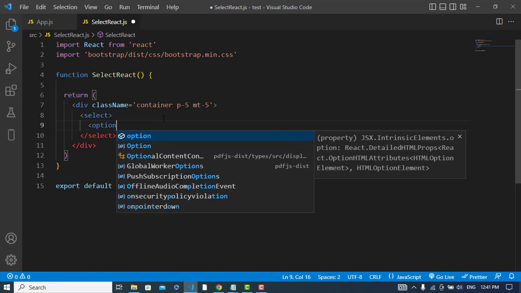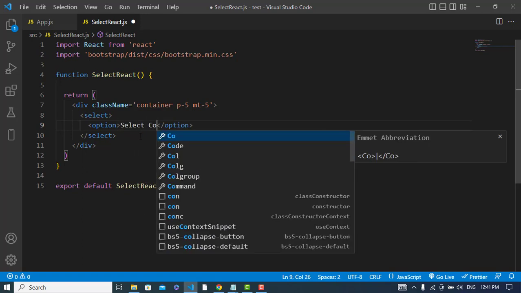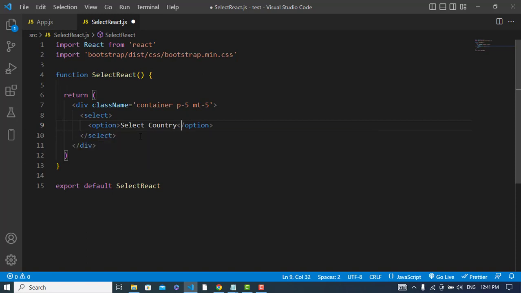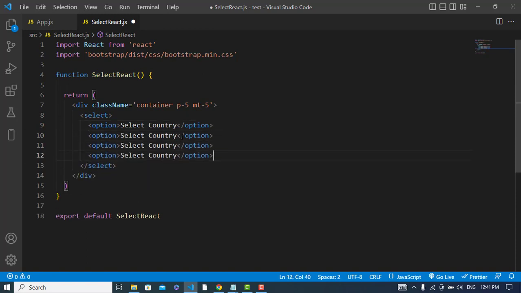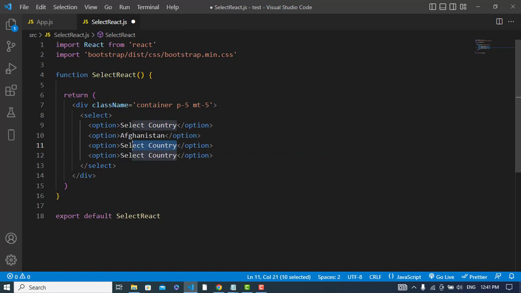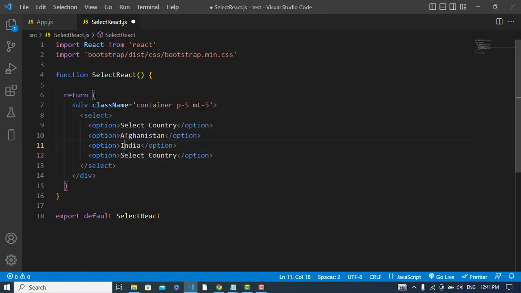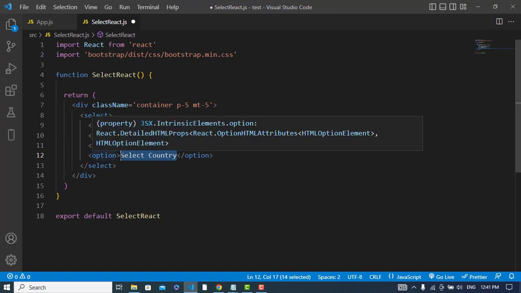After that I will write the options. You can write options in an array, then map them here. But I will just simply write like this: select country, the first one. And also let's do this instead of this. Let's write Afghanistan and India and Pakistan.